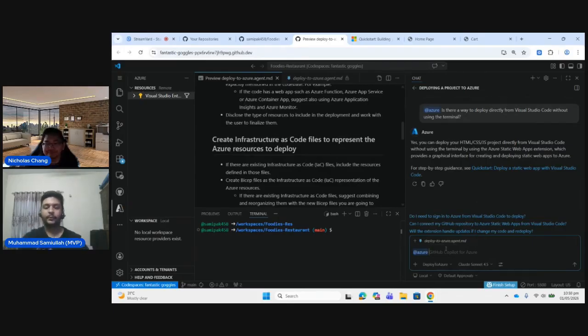So let's go straight forward and ask Azure to just deploy my application to Azure Static Web App Service.